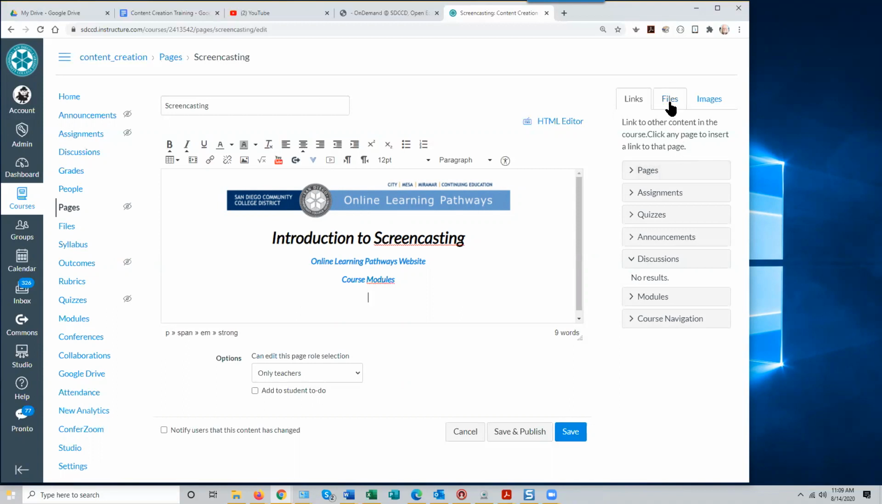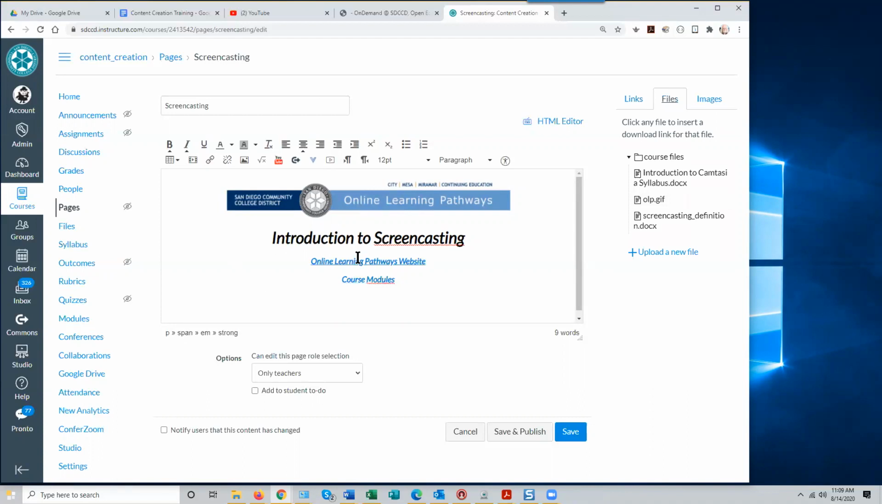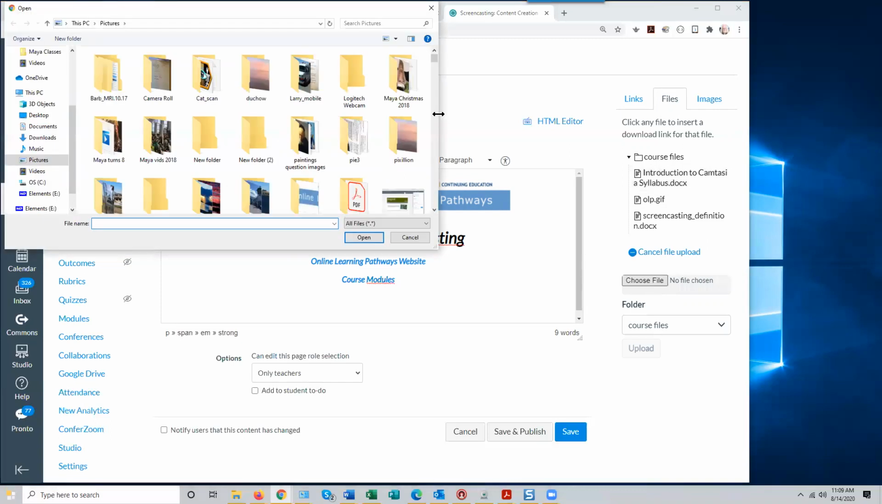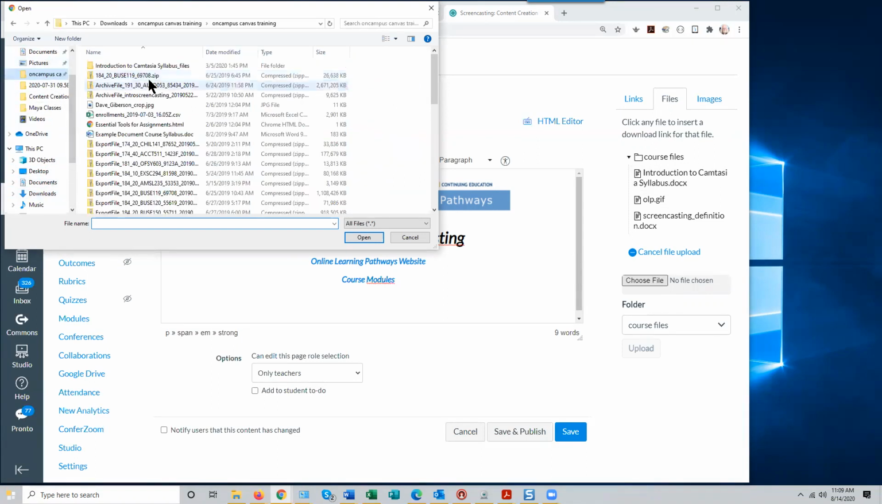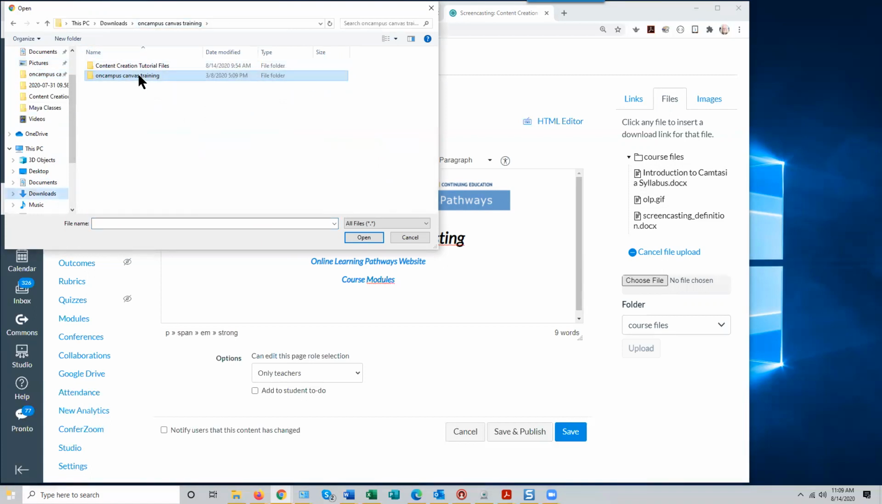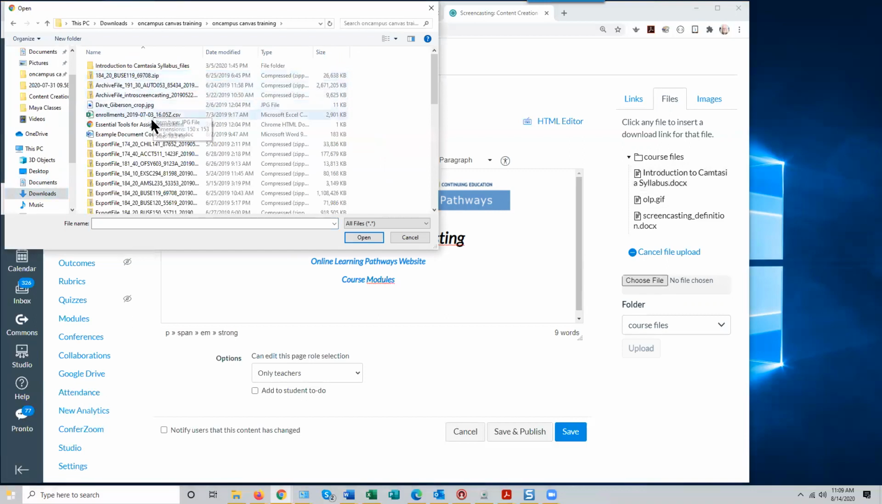I can pull files into this page. I can go to my course files. If I've already uploaded a file that I want to link to, I can pull that in, or I can upload a new file. I can choose the file. I can go find such a file. Let's see what I have here that would be useful.